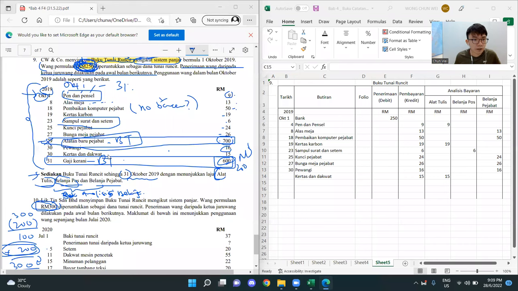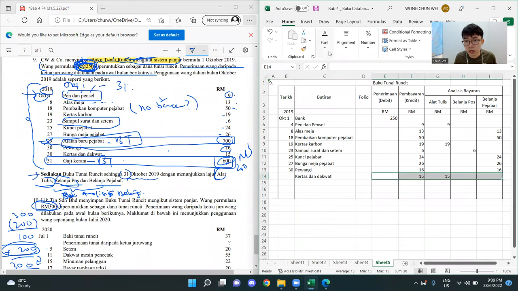Okay. Good. Okay, so that's all. All right, so if that's all, then we close it. So how do we close? So here, your line. Your line here. Then you jumlahkan. So slowly, this will be 250. Then you jumlahkan the pembayaran here. This will be 178. Then jumlahkan alat tulis and all.